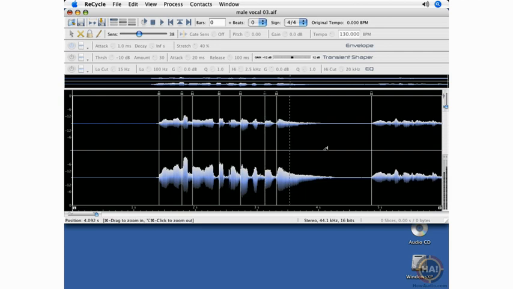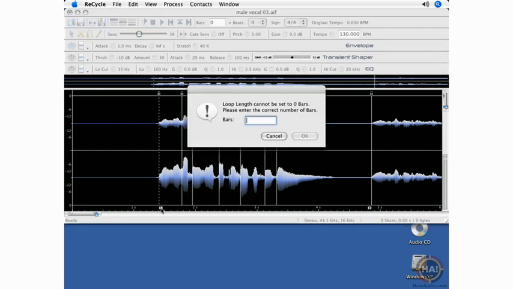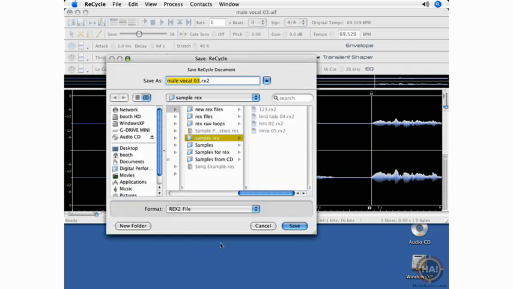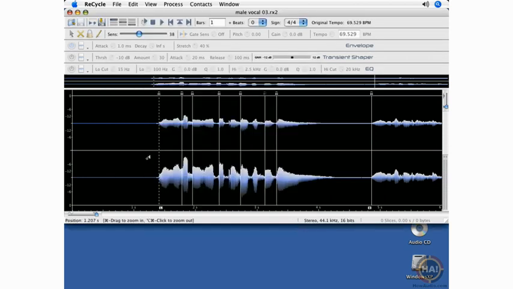Set the locators and save that. There we go. That's basically the process. Now let me show you in the next clip how to bring this into a Dr. Rex loop player and possibly use these samples out of context to create something interesting.